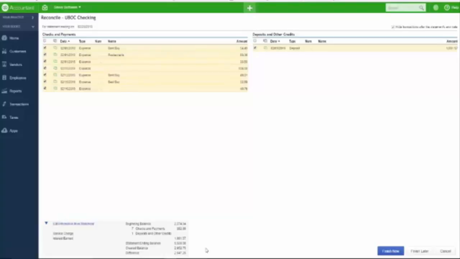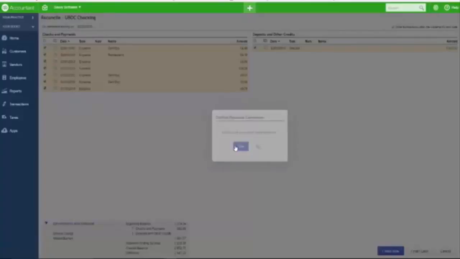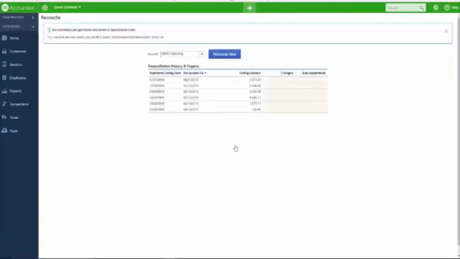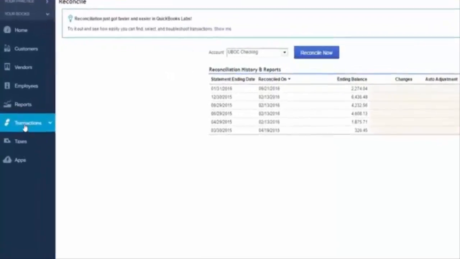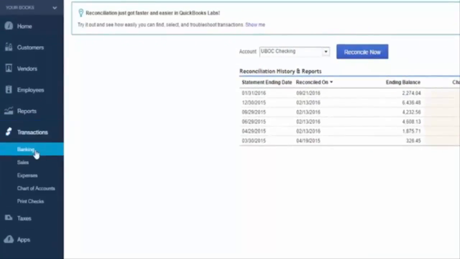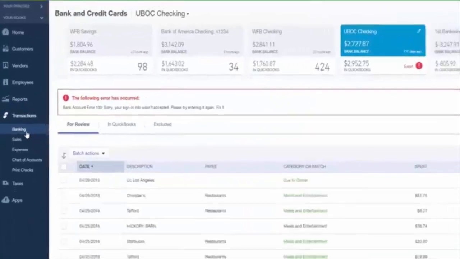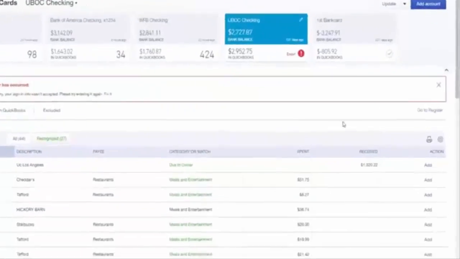Reconciling your bank accounts does not change your financial statements. However, behind the scenes in QuickBooks, the items that have been reconciled are flagged. So let's go ahead and navigate to the check register and take a look at these now. To navigate to the check register, we'll go back to our home screen. We'll click on Transactions and then Banking. And then you want to click on View Register to the far right.